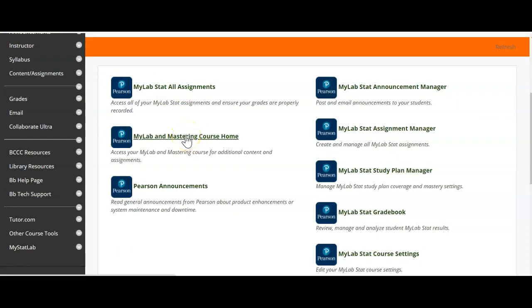You want to go to Course Home and not to Course Assignments, because if you go to Assignments, it will just let you view the assignments. If you go to Course Home, you'll have access to everything, like your grade book and resources.